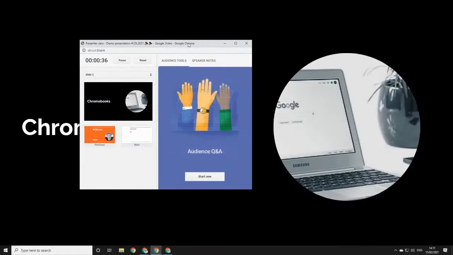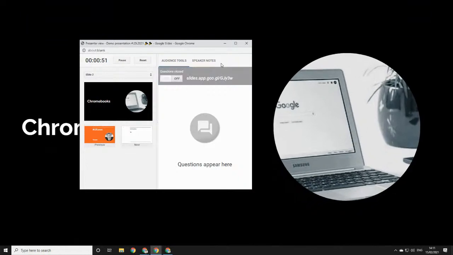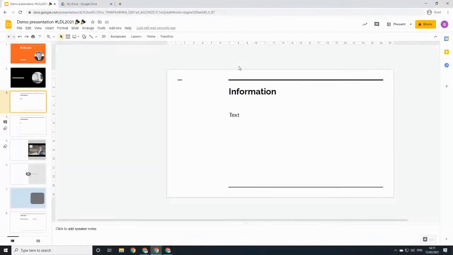Also within Google Slides, there is the option to be able to do some Q&A. So if I press the Q&A option, start now, then people can visit this URL and they can ask questions on the presentation as it's happening. That may not be enabled within your domain if you're using Glow in some local authorities.